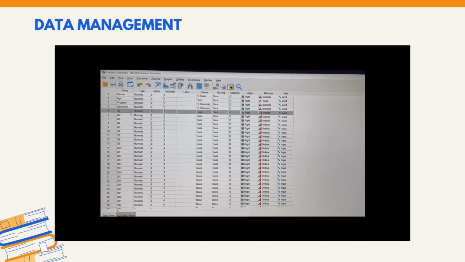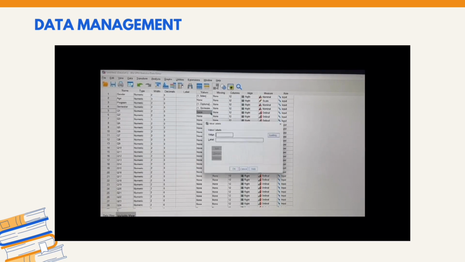The last one is we use numbers to represent the scale of question 1 until question 29. Number 1 is for extremely uncharacteristic. Number 2, somewhat uncharacteristic. Number 3, neither uncharacteristic nor characteristic. Number 4, somewhat characteristic. And number 5, extremely characteristic.